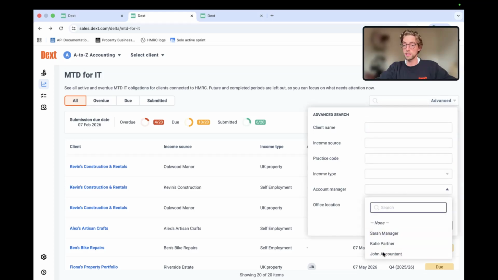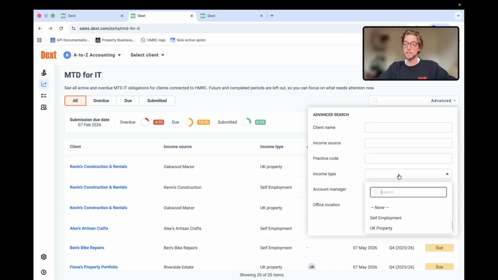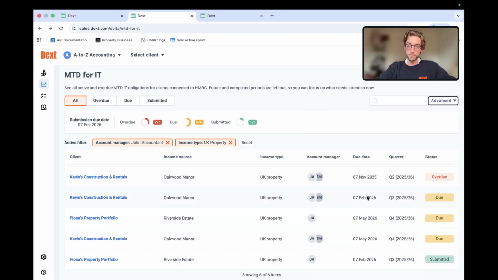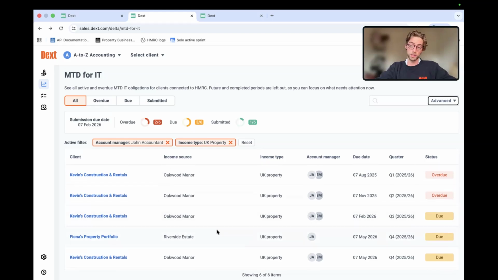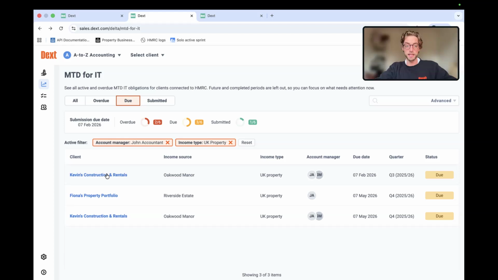Now, alternatively, I might be supporting a member of my team who's expressed some concerns about their workload and managing those deadlines, and I can come in here and have a look at the workload from my team member's perspective, and maybe there's a specific business type that they're managing or concerned about. So now I'm looking at John's UK property obligations that he needs to manage for these deadlines for quarterly updates. And I can see actually that we've done a submission for Fiona for her Q3. We've got some due obligations, and actually it's Kevin that's the most acute there. And we've got some Q4 obligations again for Kevin, but also for Fiona's property portfolio.